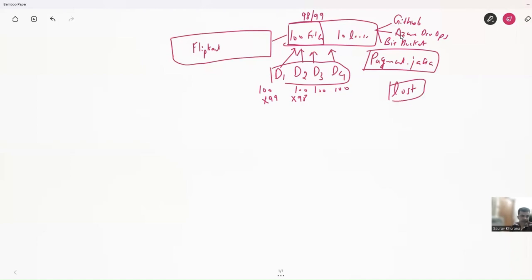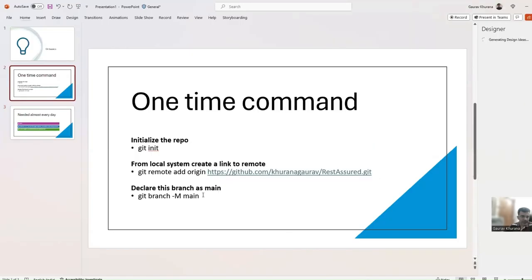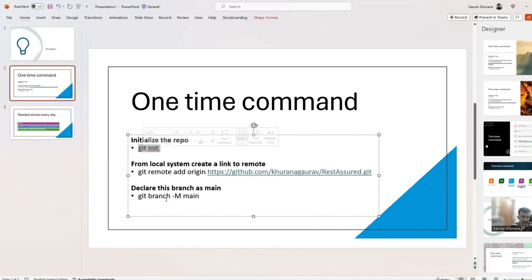So for that, there is a software called Git. It enables this as it's a version control system. It can keep various versions of the same files. And how it works is, as we saw, there are three commands, let me show you those parallelly. Initially what we do is we initialize the repo, we create a connection, and we call this branch main, okay?